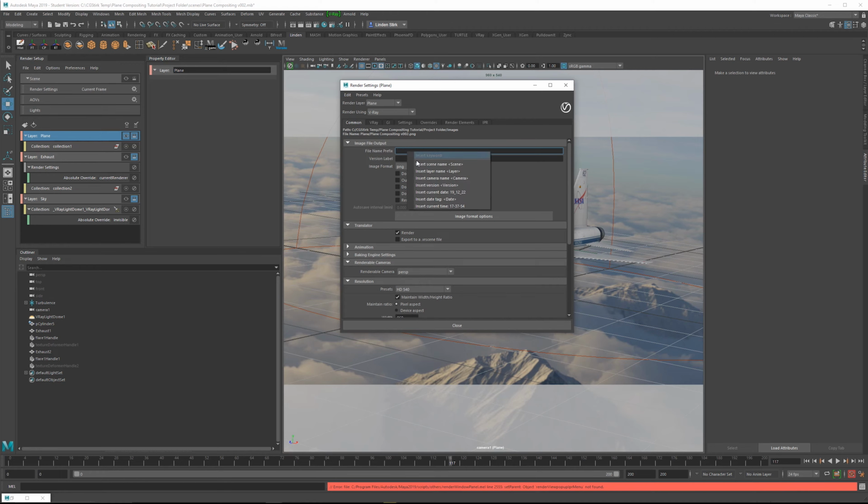So we're going to make a folder. We're going to call the folder whatever the version number is. Click version, and then we're going to do a slash. So the slash indicates that it's going to create a new folder. Next, we're going to right click and do layer. So it's going to make a new folder called version and a folder with the same layer name as the one that we are currently rendering. Next, we're going to do another slash, and then this is going to be the name of the file itself.